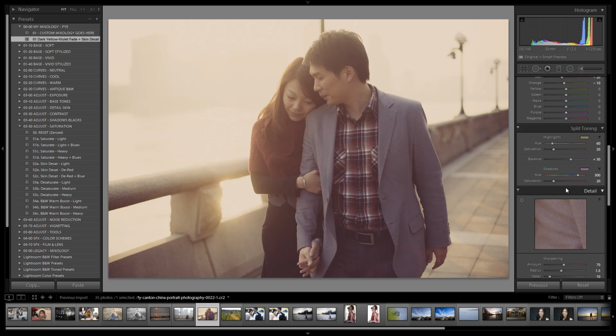We just went over our HSL. Now we have split toning. This is where that special effects comes in. We're adding split toning with complementary colors. So we have yellow up top on the highlights and we have violets up in the shadows.